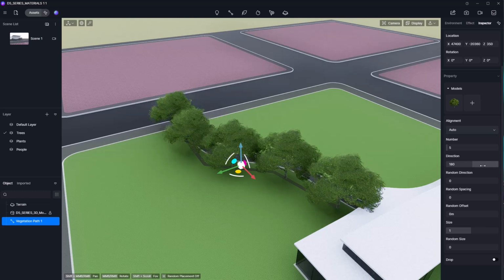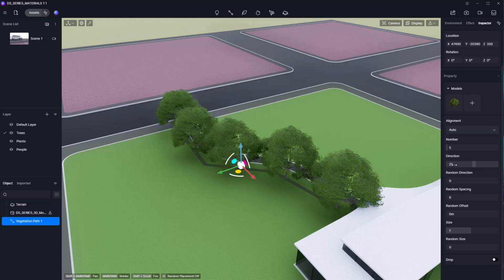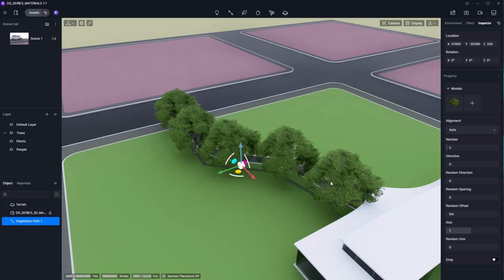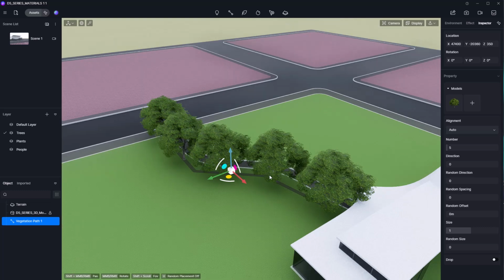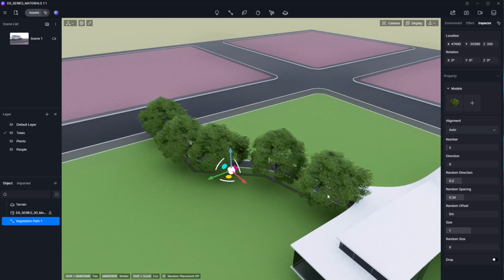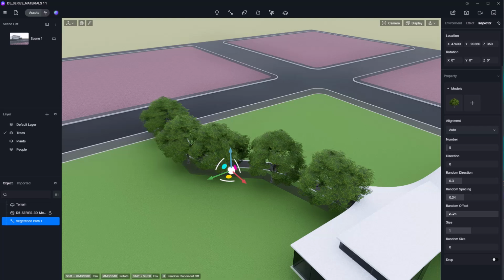We can change the direction, but you can see that all of them are rotating the same way, which is not really that useful, as we want to have a different rotation for each one. So we can randomize them, for which we can use the random direction parameter. So let's increase it a little bit. Then we can increase the random spacing value so that the trees are not evenly distributed. And we also have the random offset, which I'm also going to be increasing a bit.